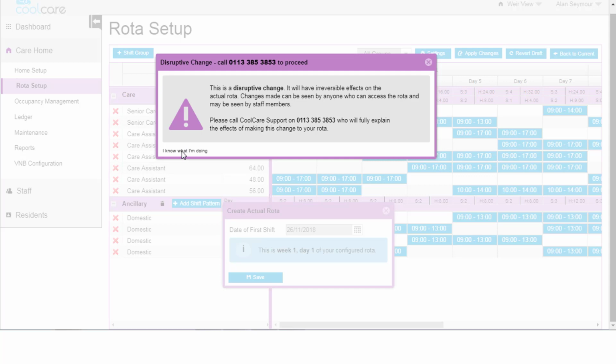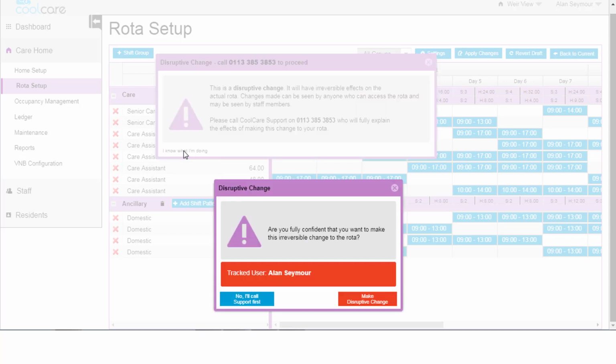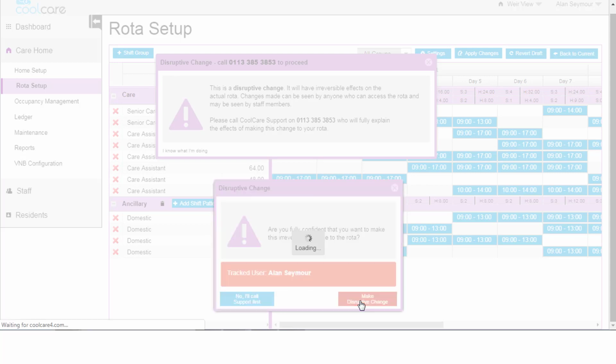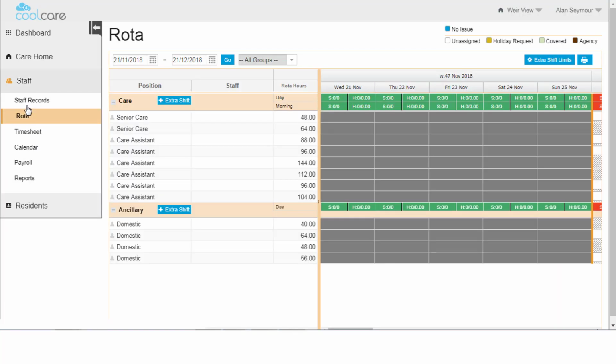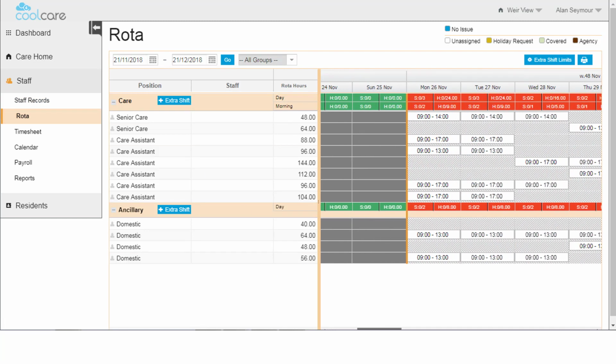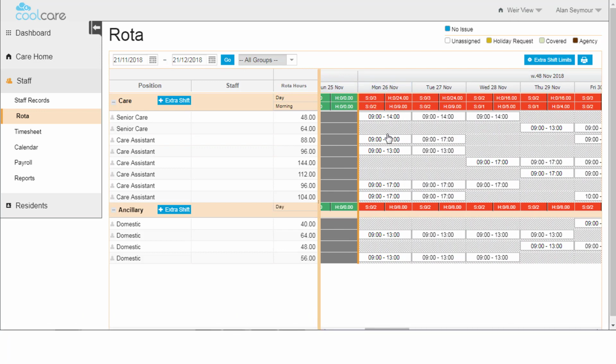If you are certain that you know what you're doing and that it is right, click on I know what I am doing, and then select Make Disruptive Change. Once you do this, it will open up the staff rota, and then from Monday the 26th, this staff rota will then be ready, assigned to staff. This will be shown in the staff rota video.